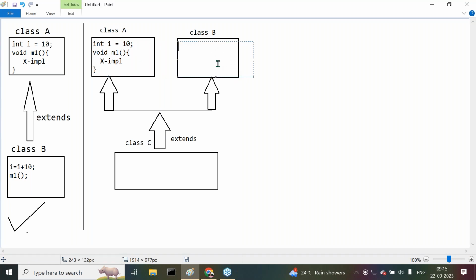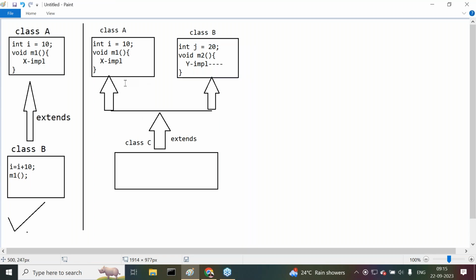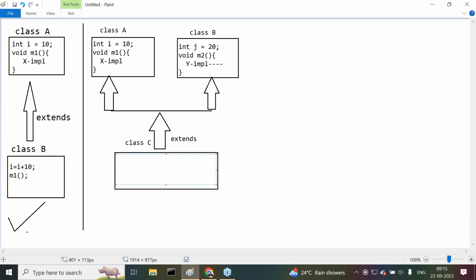Now inside class B, int j is equal to 20, void m2 method, with Y implementation. Now close this. This is another one: int i is equal to 10, void m1 method, int j is equal to 20, void m2 method. Here we have Y implementation, and here we get X implementation. Now in class C, all of you observe carefully. C is a child class for class A and class B.